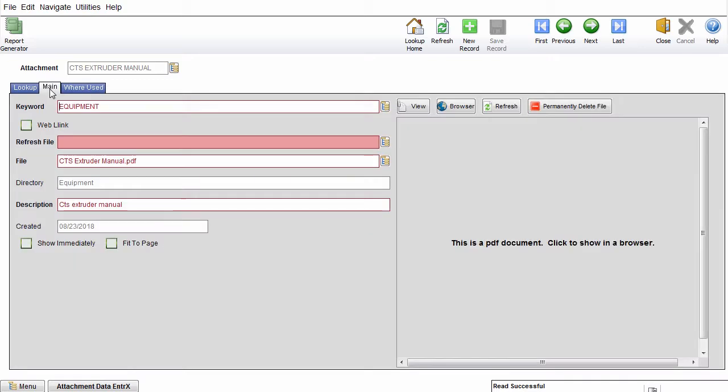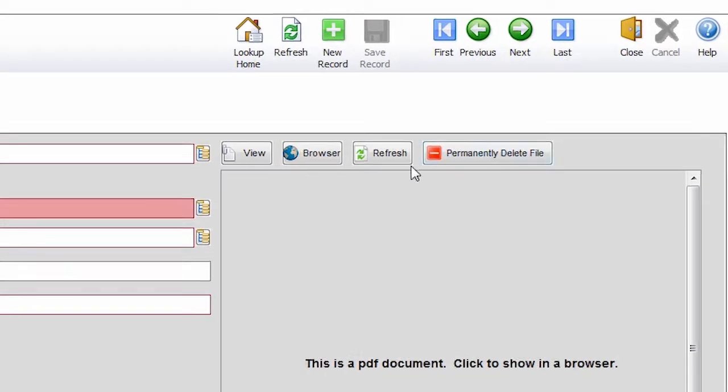To permanently delete the attachment file, click this button. This will ensure the attachment will no longer appear anywhere in the system.